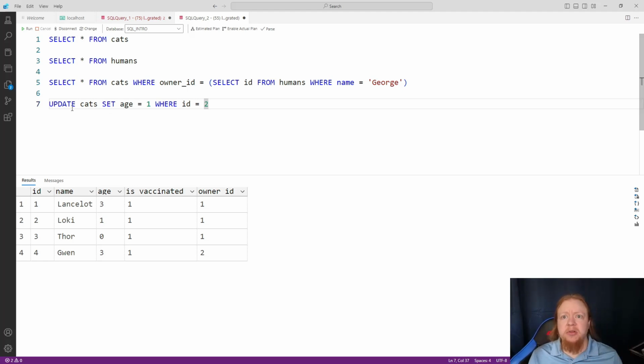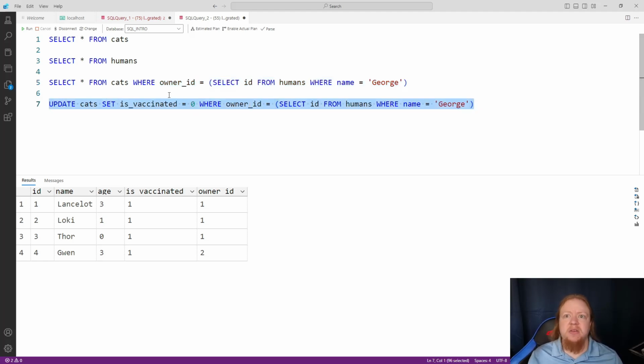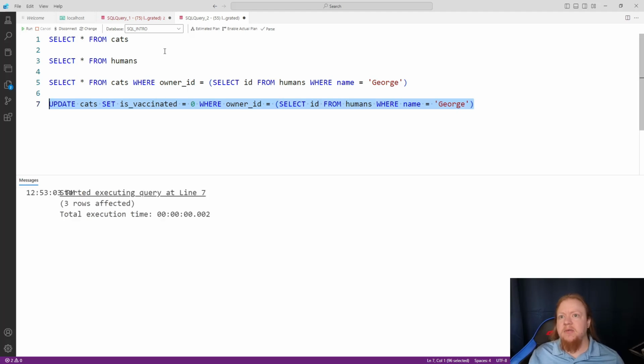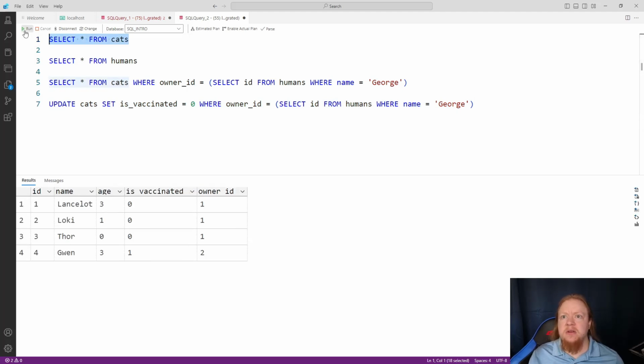Okay, and similarly, we can nest a select. So we could say, let's go ahead and select set is vaccinated to 0, where owner ID is all of this. So exactly the same nested select as above. And if we go ahead and run that, and then select star from cats, we can see that now all of these cats are marked as not vaccinated.